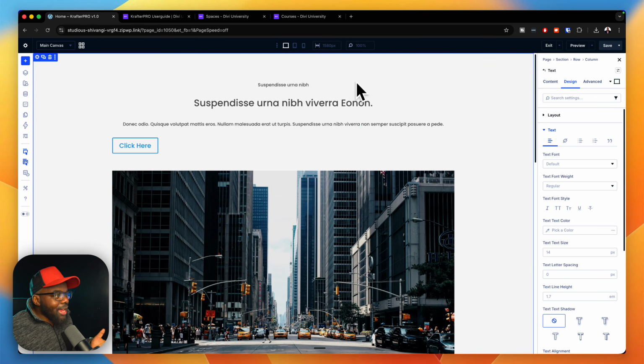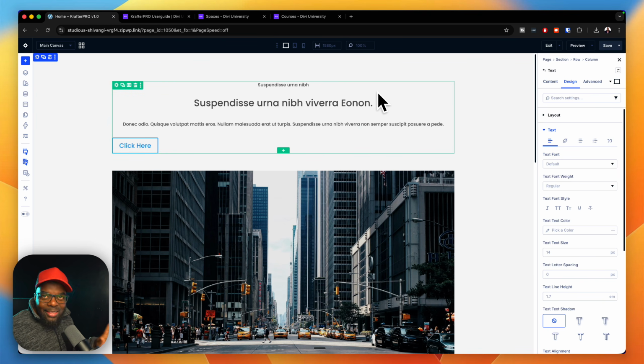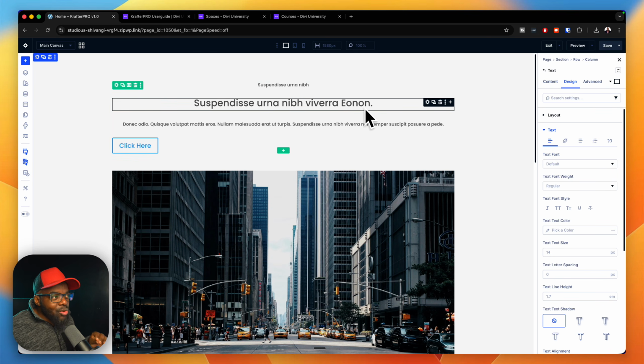Look at this. This is out of the box Divi. I haven't done anything to this. The text is off, the spacing is off. So this means you have to go in and adjust this one by one.